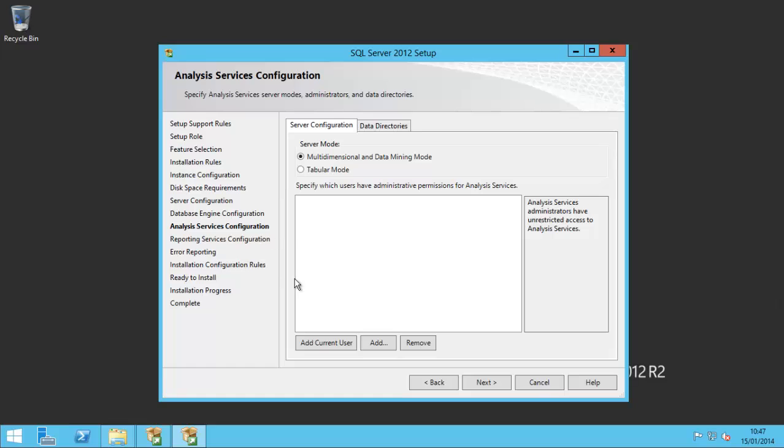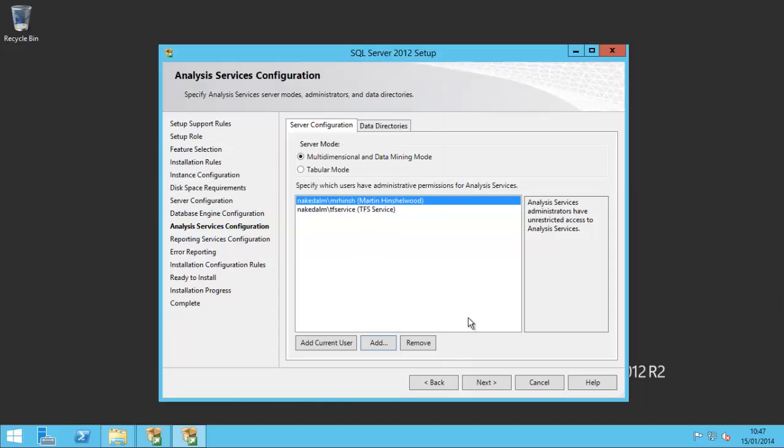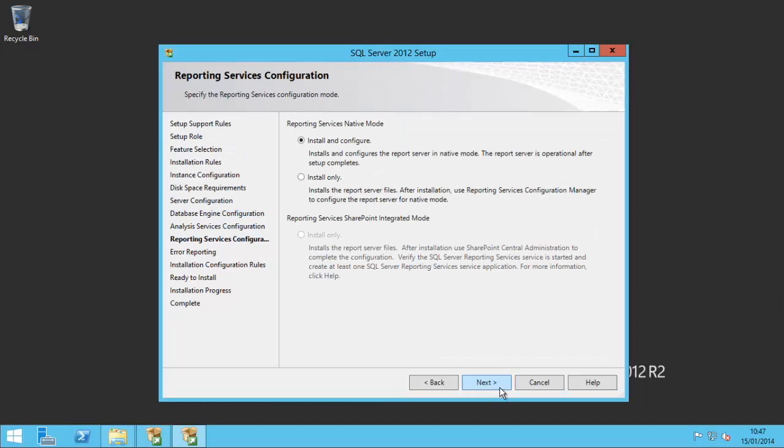Analysis services. We are going to install in multi-dimensional and data mining mode. This is the only mode that's supported currently by TFS. Jeff Levinson has a module for enabling a tabular mode, but you need a separate analysis server that plugs into the existing data warehouse in order to achieve that. So again, I'm going to add the current user and add a TFS service. There we go. And for reporting services, we're going to install and configure.